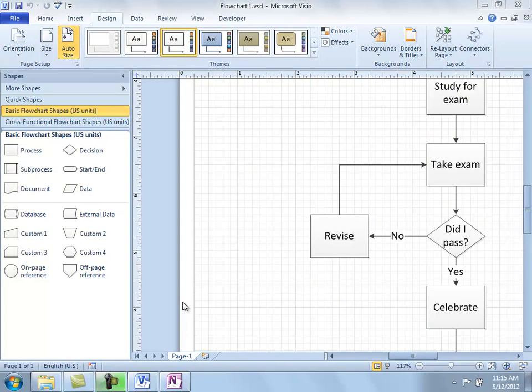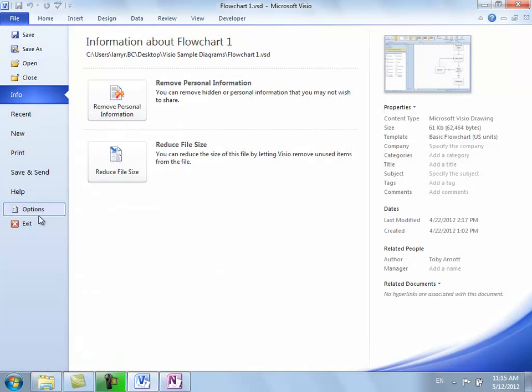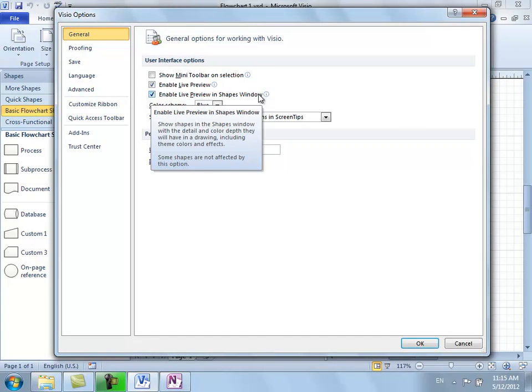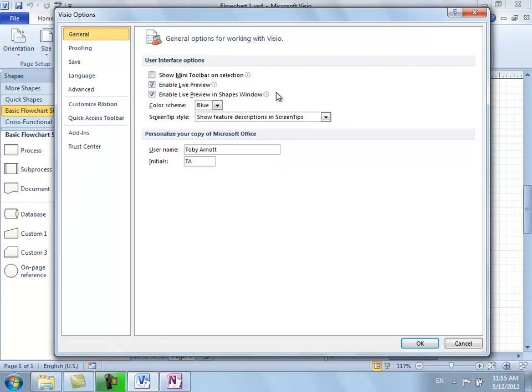Now at this point it might be worth just pointing out that if you can't see those tooltips, it's possibly to do with the setup of your version of Visio. If you go into Backstage View and click on Options, one of the options right near the top there is Enable Live Preview in Shapes Window. Bear in mind that Live Preview can be switched off.